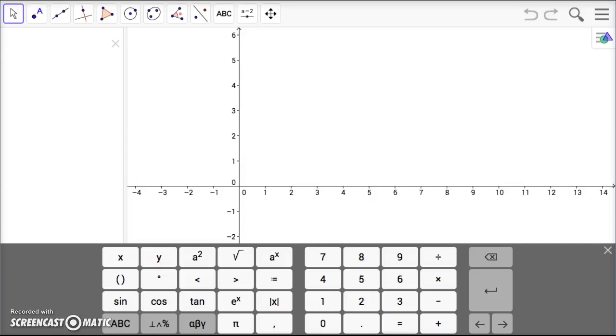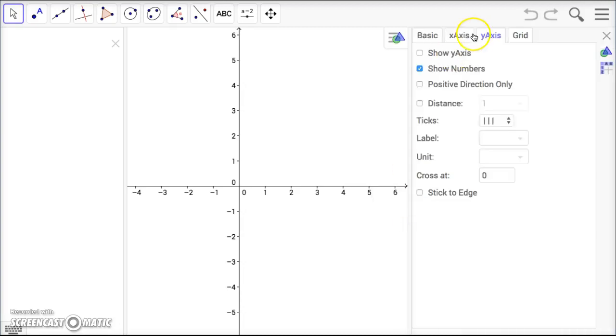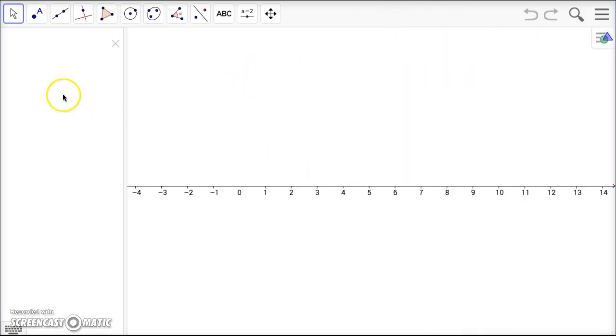So today I'm going to teach you guys how to make a Dynagraph using GeoGebra. Once you open a new GeoGebra, the first thing you want to do is hide the y-axis. You can do that by right-clicking on the screen and going down to Graphics, then y-axis, and selecting the box that says Show y-axis. Okay, so now you see that it has disappeared.